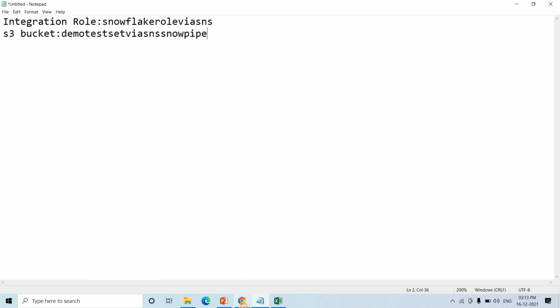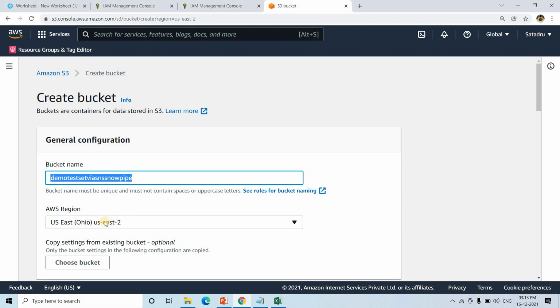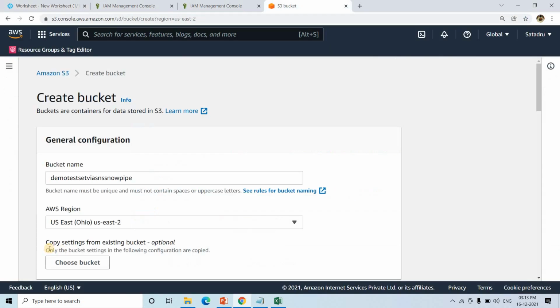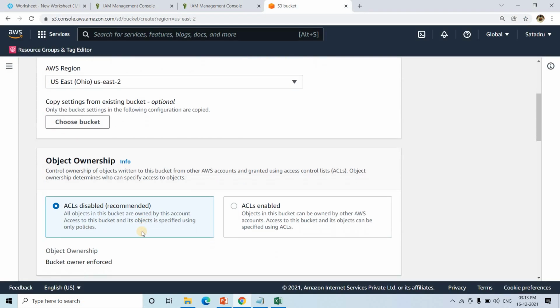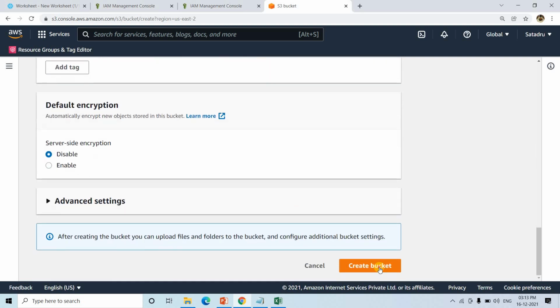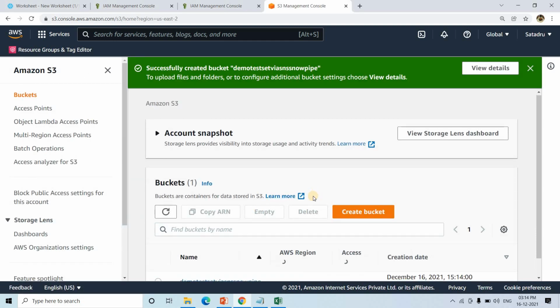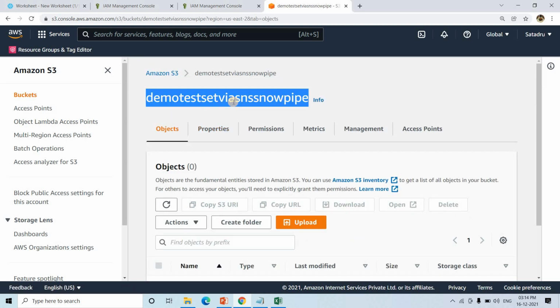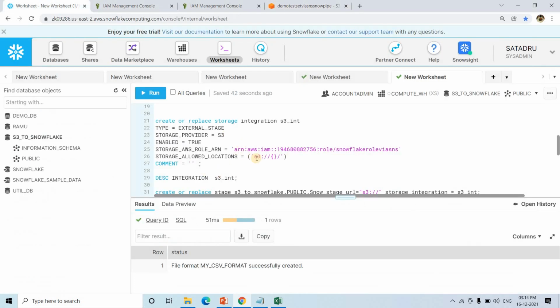The S3 bucket name we have provided. So here I am choosing AWS region US East 2 because my Snowflake is also in US East 2, so that to make the communication faster I am choosing this. The rest of the properties I am keeping unchanged and creating the bucket. So here our bucket is created. We need to provide this to Snowflake.